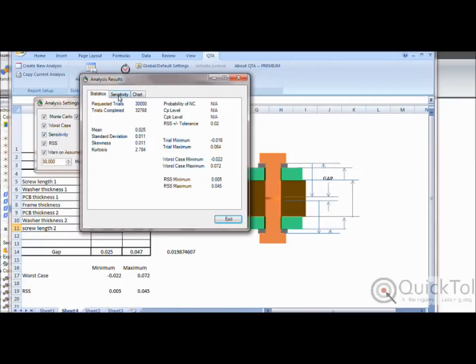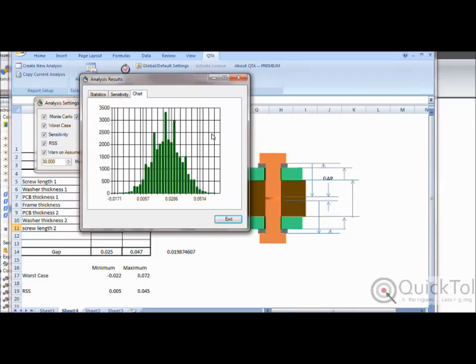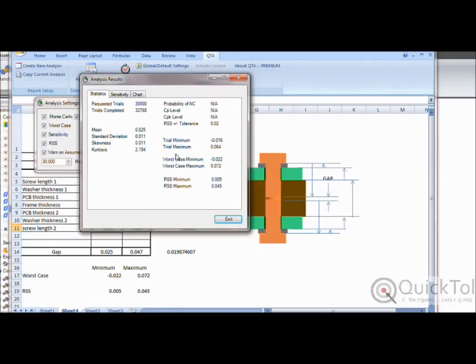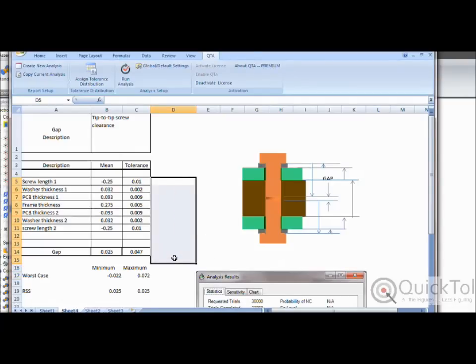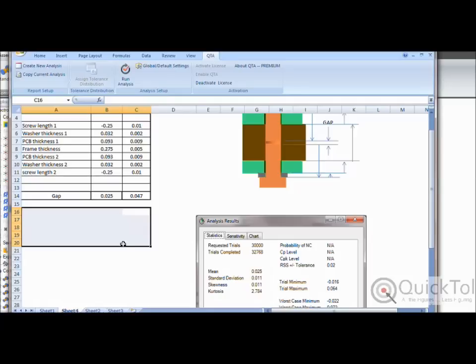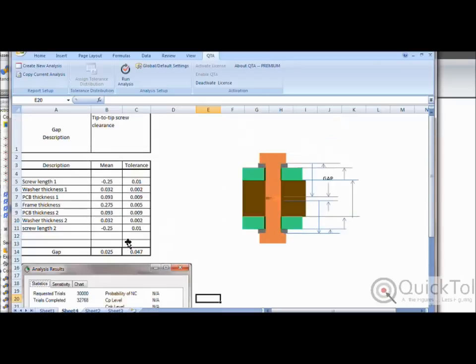So we requested sensitivity results. So what we get over here is a breakdown of which variables are impacting our gap the most and how much. And then we get a chart that shows where those results ended up being from the Monte Carlo analysis. So in fact, what we can do is we can take a screen capture of those results, paste them in, and we really don't need to go through all the headache of making those calculations and potentially screwing something up. We can just use these results.